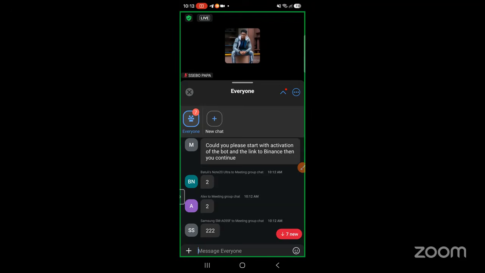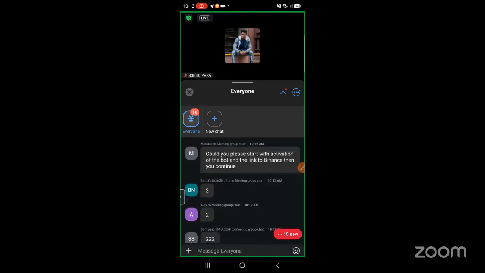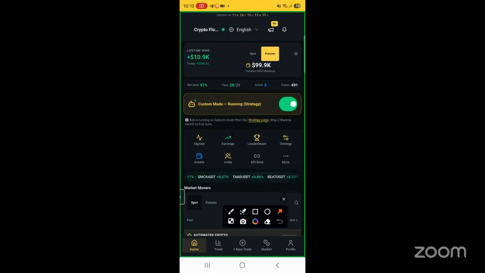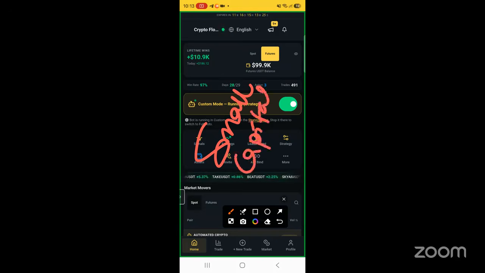Someone is saying, could you please start with activation of the bot and linking to Binance, then you continue. I would have liked to start with that, but that is going to be handled by your referrer, the person who invited you to this call, or the person from whom you saw the business. He should be the one to take you through how you can activate your bot and connect it to your Binance account. That is not my role today. My role is just to say, if you have connected Crypto Flow Bot to your Binance account, what do you have to do? So let me start, the majority has won. Let us start with small capital. How do you manage small capital using Crypto Flow Bot?